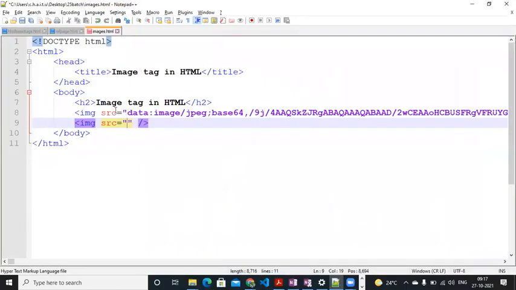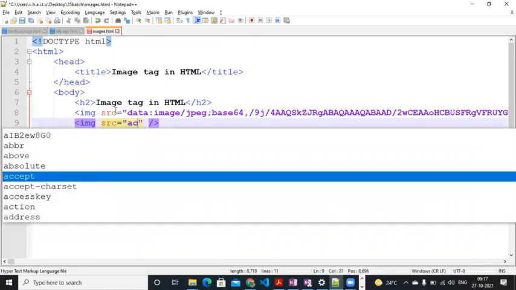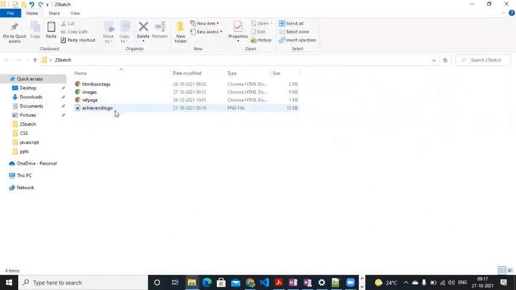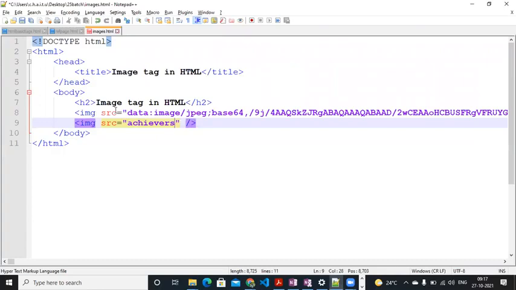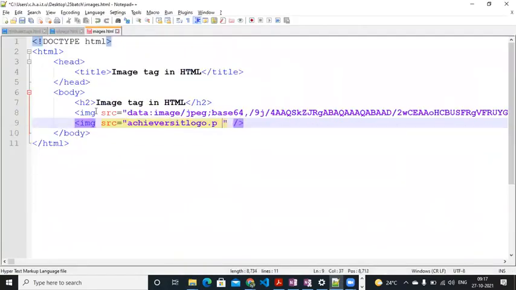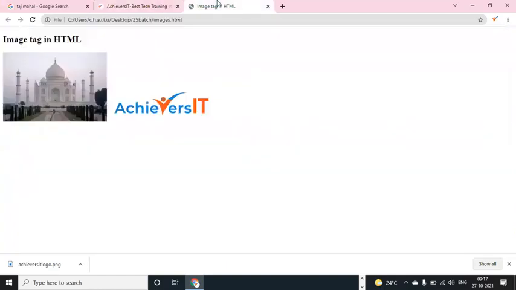What is the name of the image given? We have given there Achievers IT logo, dot. What is the extension? It is going to be PNG. Now I'm going to save this and reload our page. We can see an image over here. This is inline, so that is why it is coming next to next.